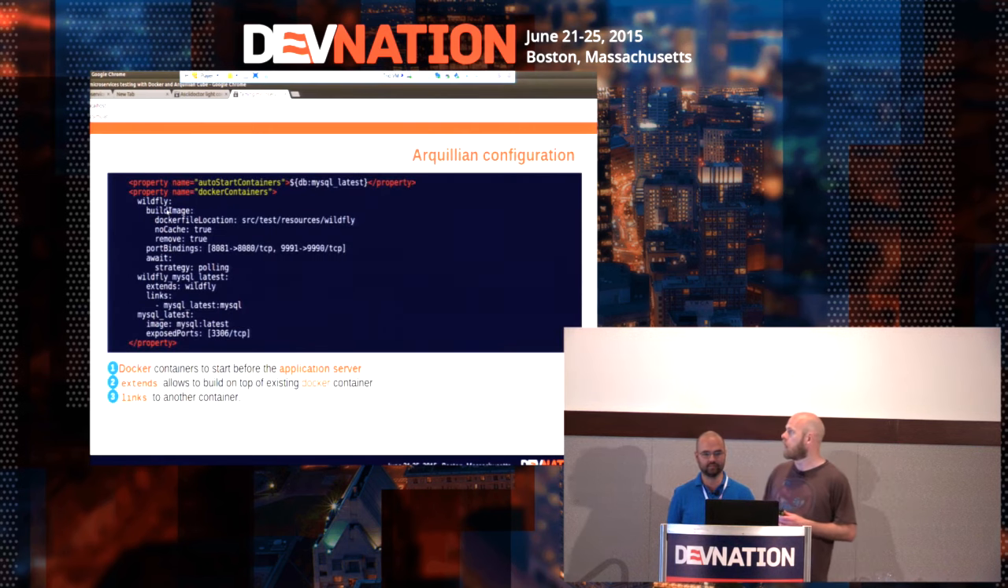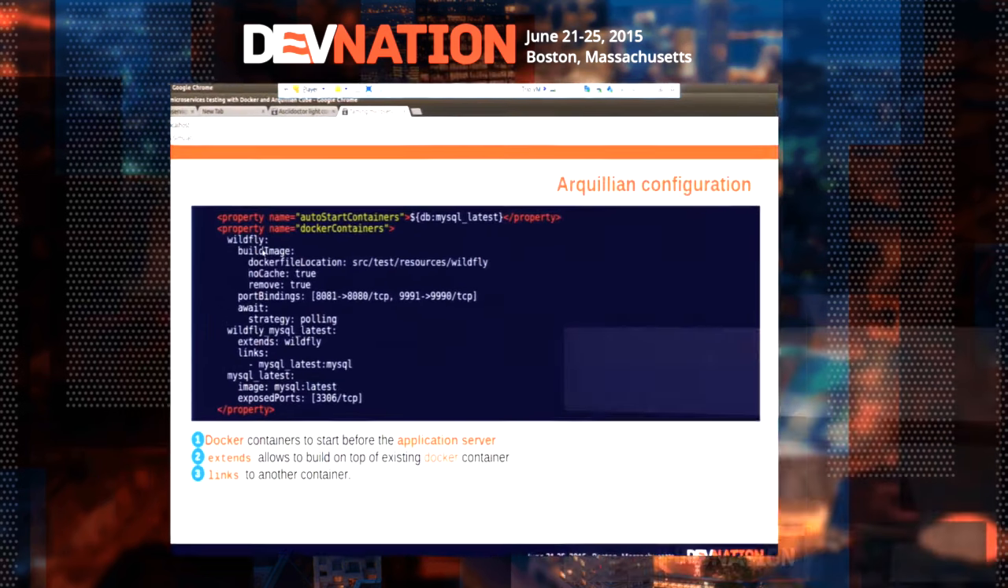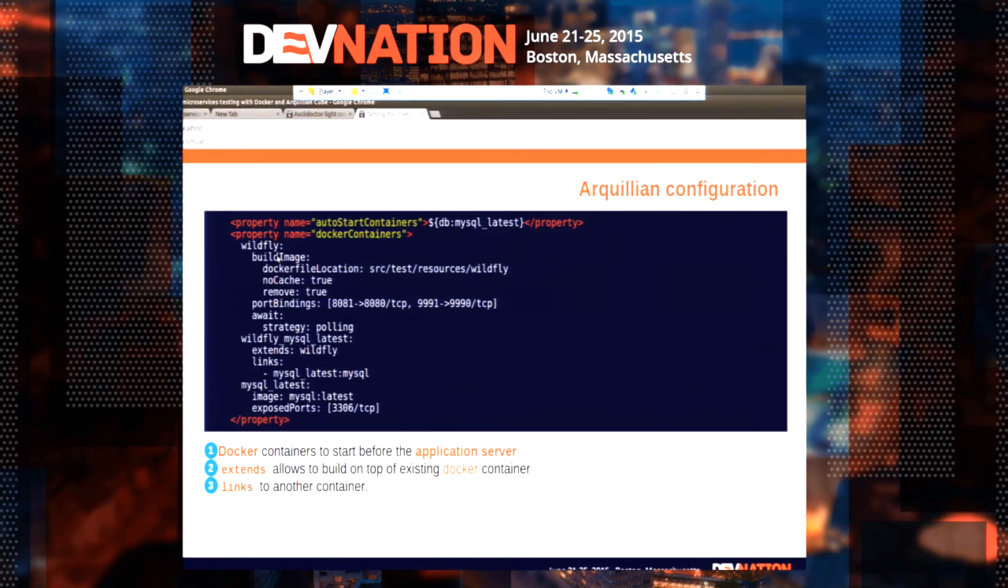So generally, the Cube format that's in this file is essentially exposing what Docker supports itself. So in the, let's see, where do we have that? There we go. So we're defining a Wildfly image, same as we've been doing before. And we have a MySQL image.